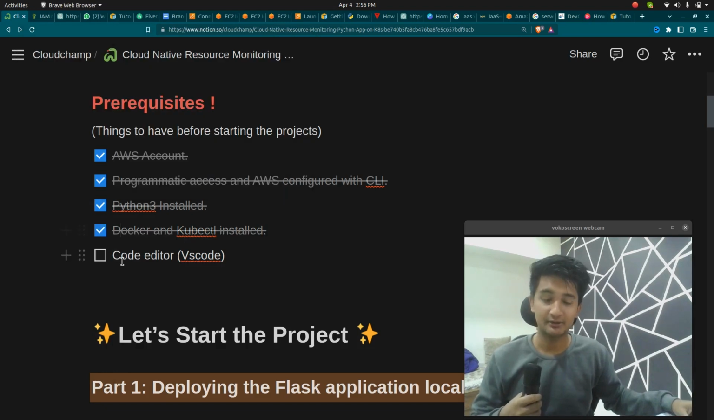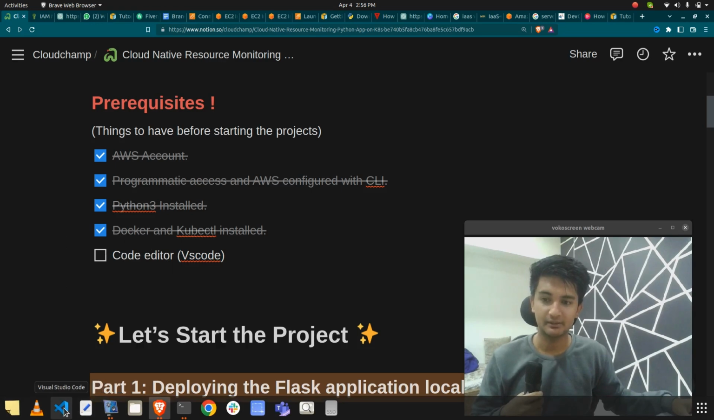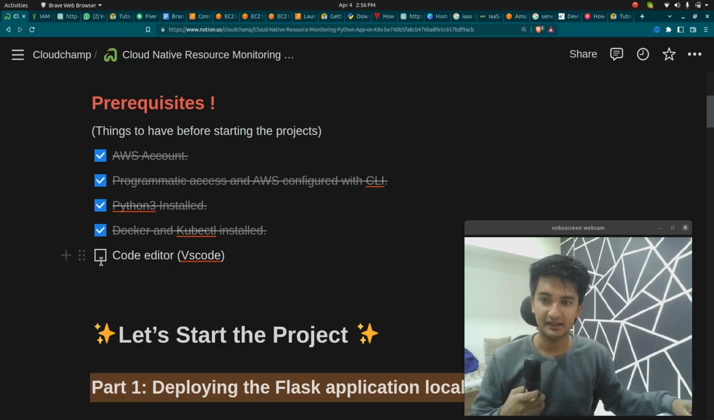Lastly, you need to have a code editor, because that's where you're going to write the code. I have VS Code here, and I'm going to use that. So now after you have everything installed, you are ready to get started. So I'm going to now get started.